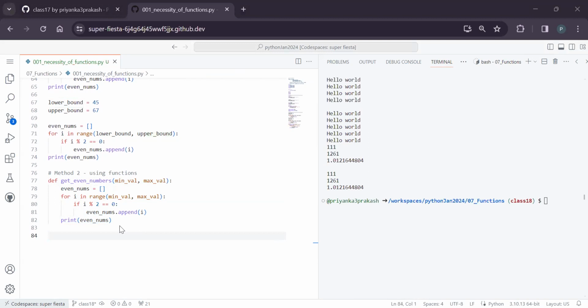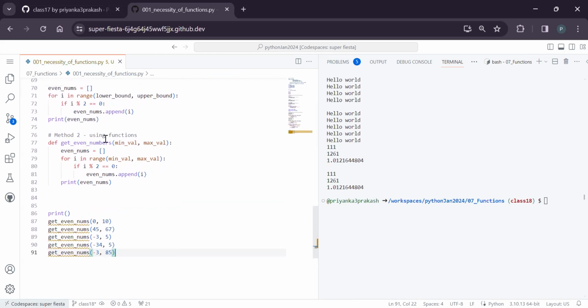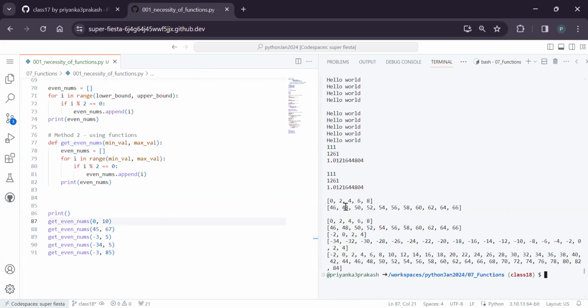So this is how you get the results. Instead of redoing the same thing multiple times, you can just do it like this. Did you see? Instead of writing the entire code again and again, you can just reuse these things. So if I call get even numbers again, it will work in the same way. So this is the point of code reusability.